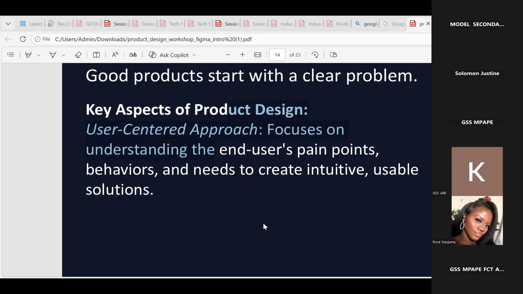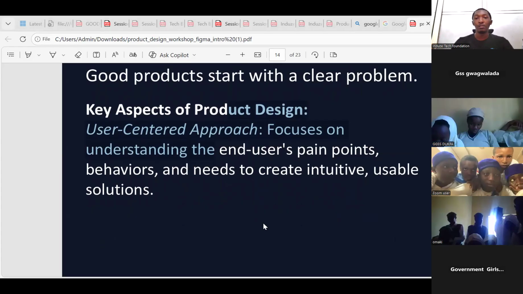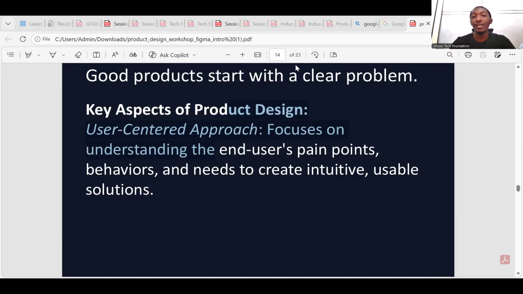Okay. So now the key aspect of product design, you have user-centered approach. Like I said, everything has to do with your user. You have to think about your user while you are designing your application. Because at the end of the day, if you design something that your user can't use, your application is as good as useless. If the user that you are designing it for sees this application and says, "I can't work with this," or "I don't understand what your application does," your application is as good as useless.